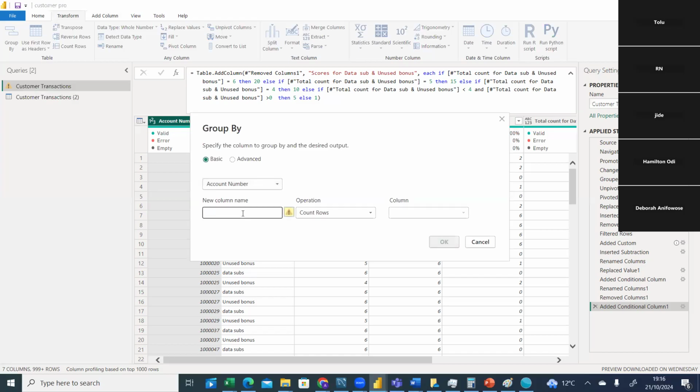And what new name do you want to give it? Now, we want to aggregate and form a new column. We are giving the column a name of choice. I'm calling it the total or final score. Let me call it final score. So this is the final score. So how do we get the final score? We want to add the score column.